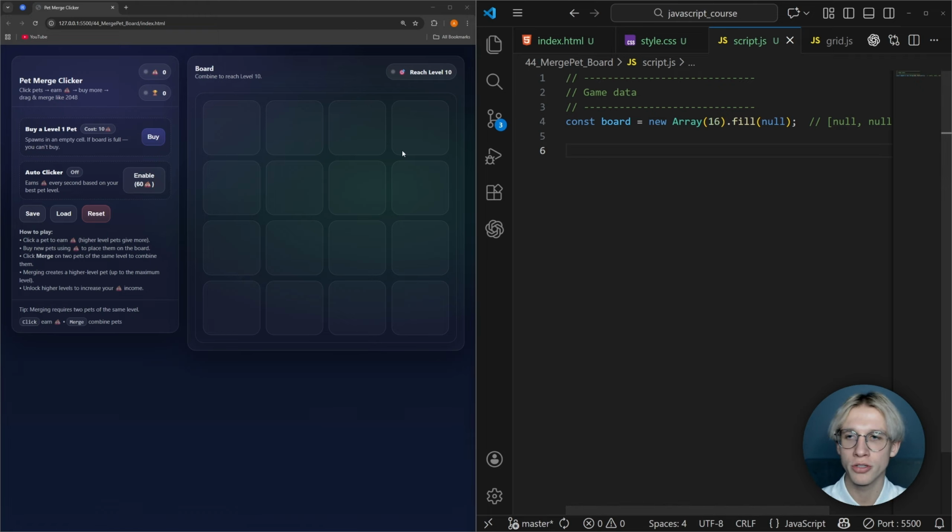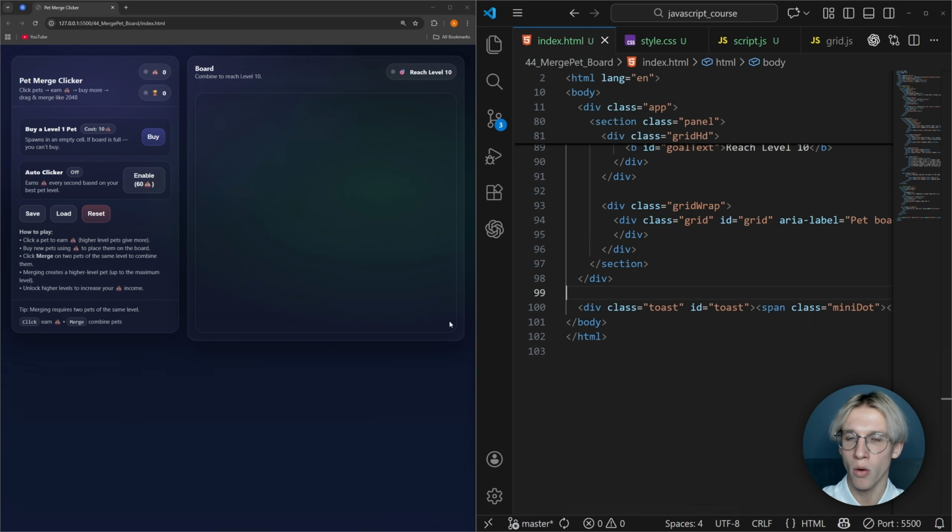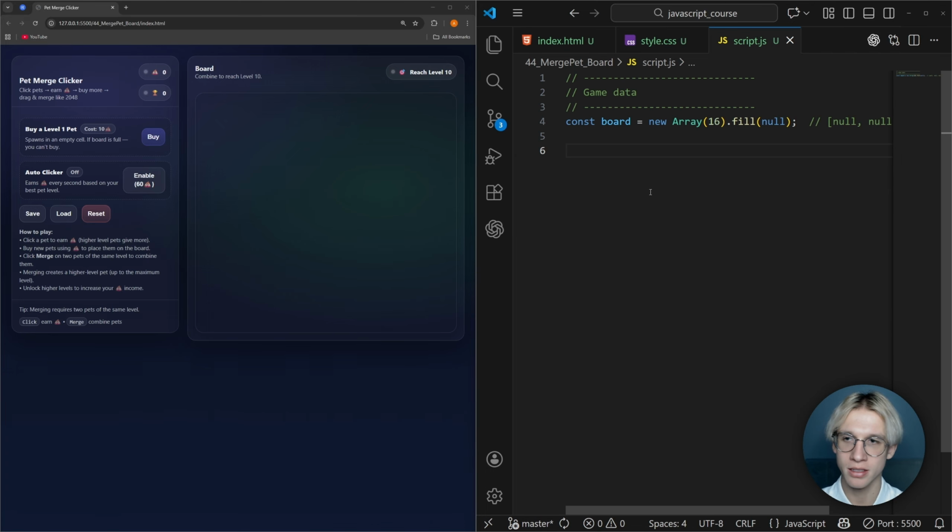So let's try to generate the same board in JavaScript. For that, let's delete our manually created divs from HTML. I select all these divs and then I delete them. Now you see only the border of our container, so you don't see any cells. Then for generating these cells on our board, we need to access the container from HTML. Here we will have the section for HTML elements. So now let's access our board.